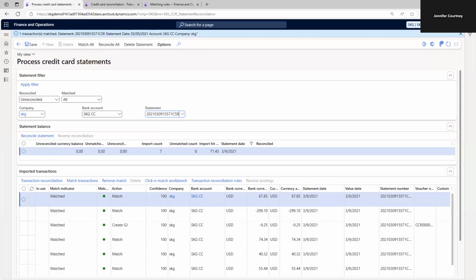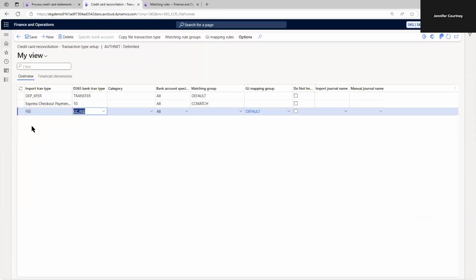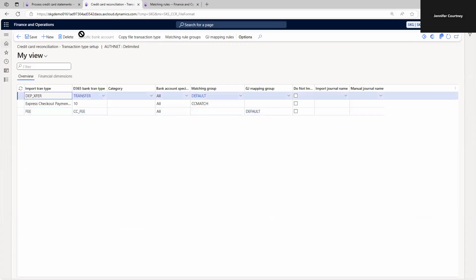Two questions I see in chat here on the credit card rec functionality. Does it work for your clients who have the one voucher parameter turned off? No, this does not work for the one voucher turned off because it's creating a bank-to-bank transaction. You could have this create some other type of transaction. The way I had it set up here is deposit transfer. It would create a bank-to-bank transaction, and that requires that one voucher.